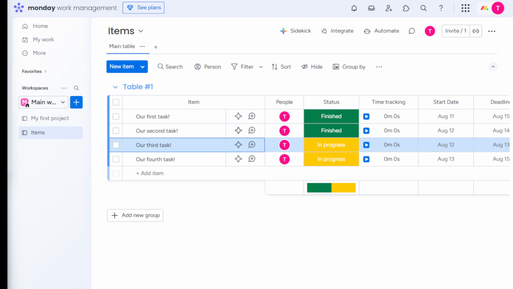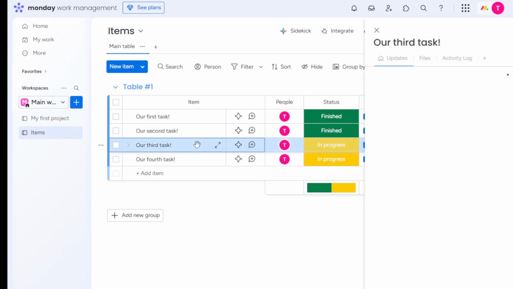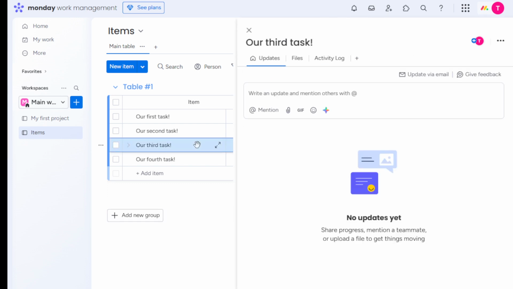Imagine you have an item on Monday.com where you've attached a file. This is common when managing projects or tasks, and being able to access these attachments quickly can save you a lot of time. First, navigate to the item with the file you want to preview. You'll usually find these items neatly organized on your board, making them easy to locate.